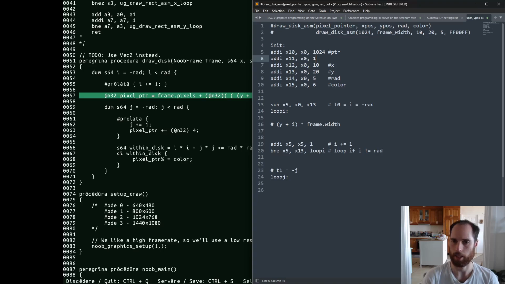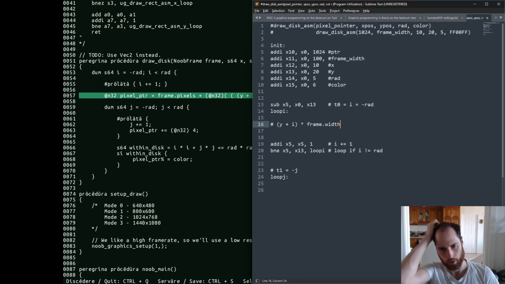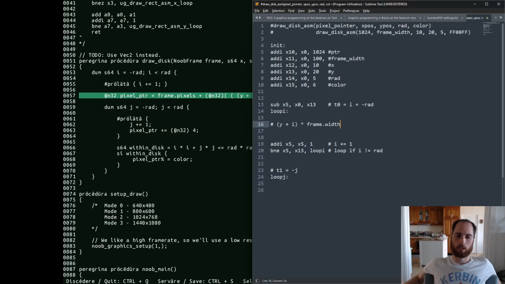Let's make this frame width 100 to begin with. Okay, then I'm going to do y plus I times frame width. Implicit to the background is that the disk function is not going to get called in such a way that any pixels of it get drawn off the screen. That's what we did last time and we got the runtime crash.